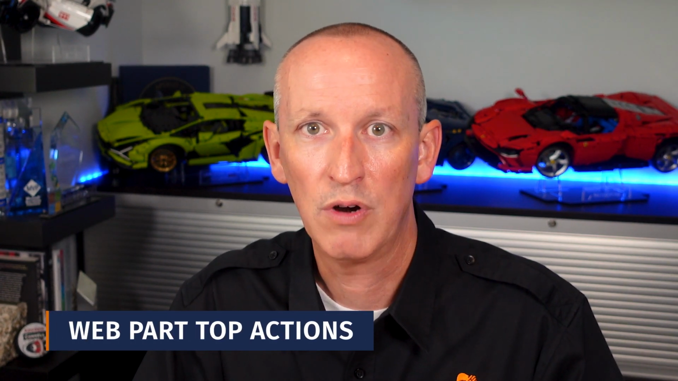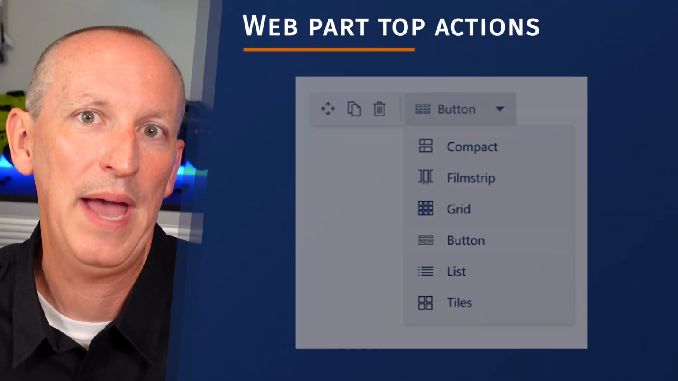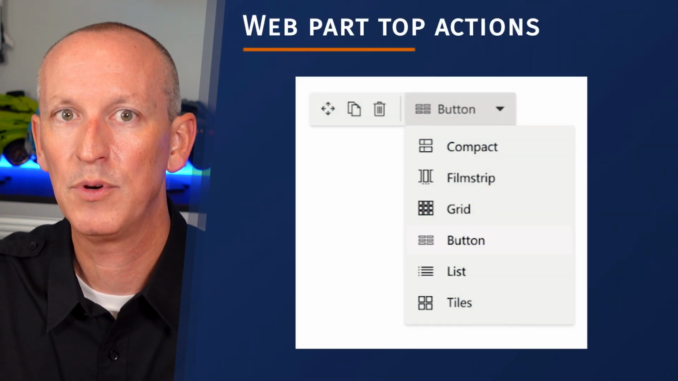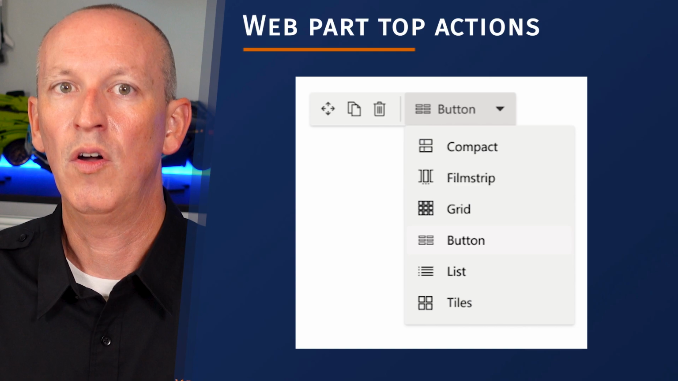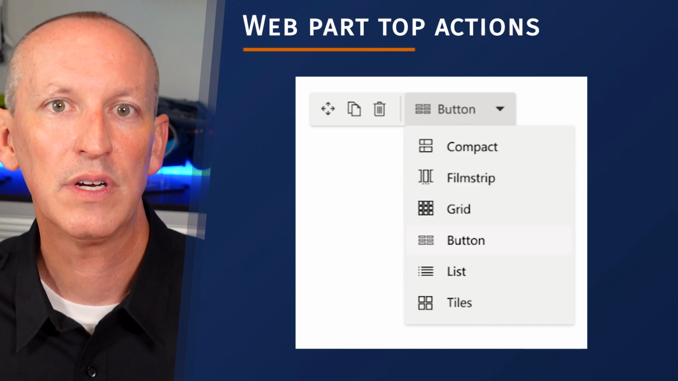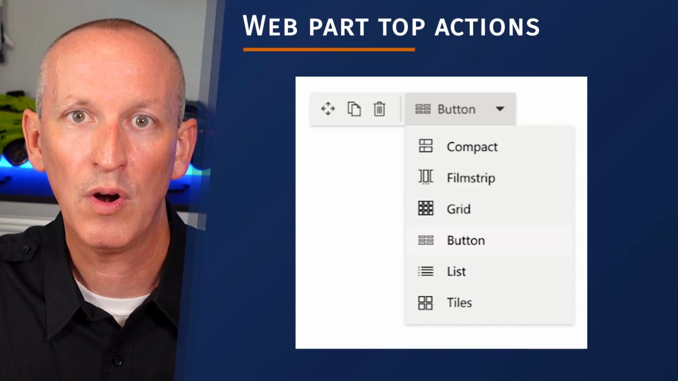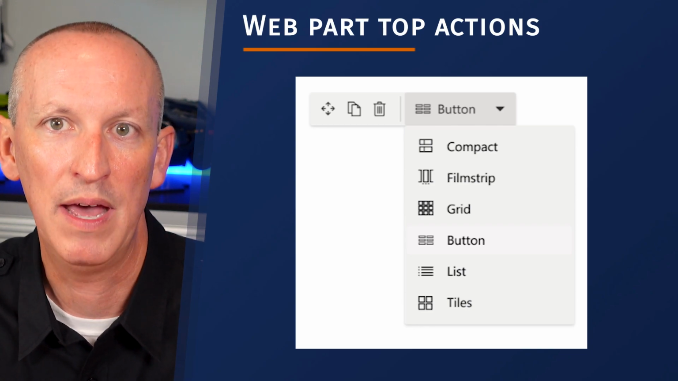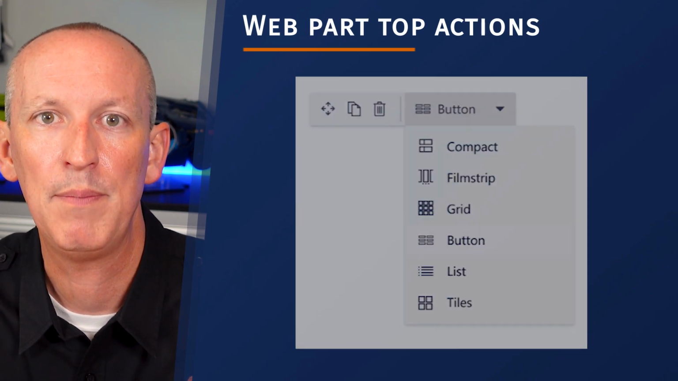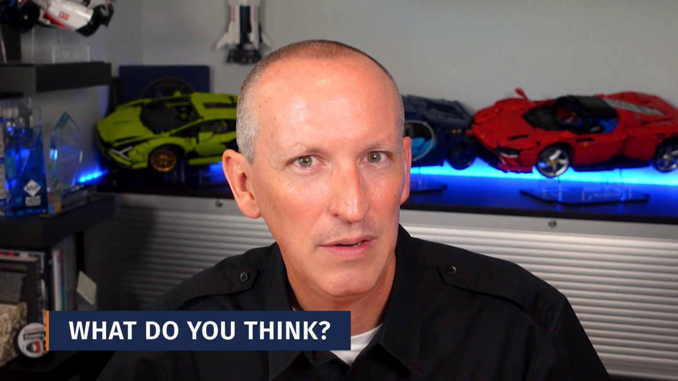Now, the other feature that was added as a beta for developers to try out are these things called top actions for web parts. These enable developers to create custom actions on a web part's command bar. And these are accessible via the base web part's get top actions configuration method, similar to how we set the property pane configurations.